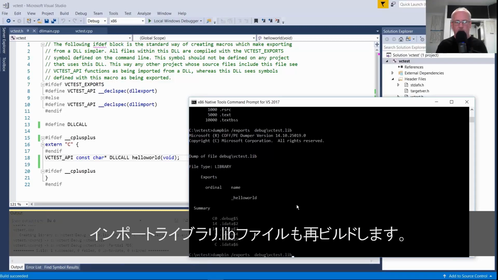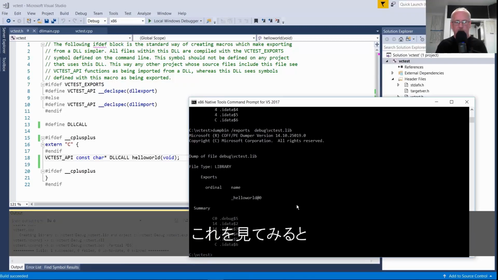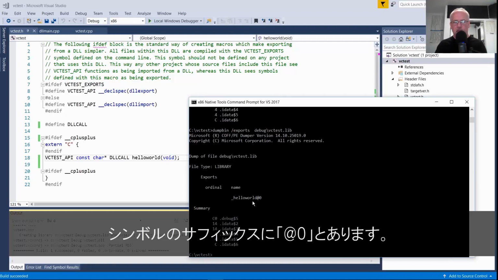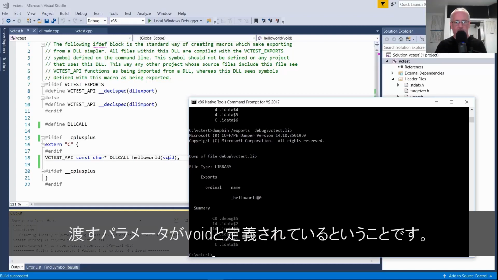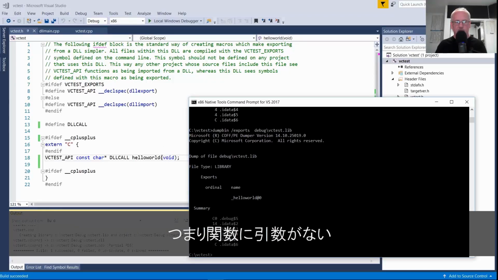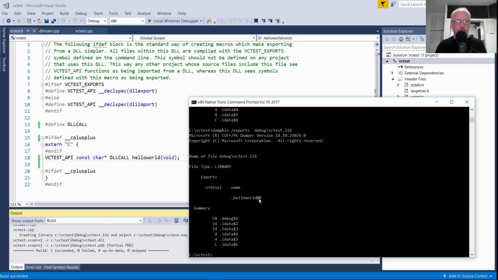So it also rebuilt the import library, this .lib file. So now when we look at it, the symbol has the suffix, the @ and then the 0. The 0 corresponds to this void parameter specification saying that there's no arguments to this function, so 0 bytes on the stack need to be cleaned up.